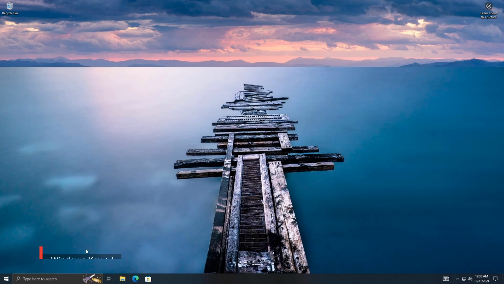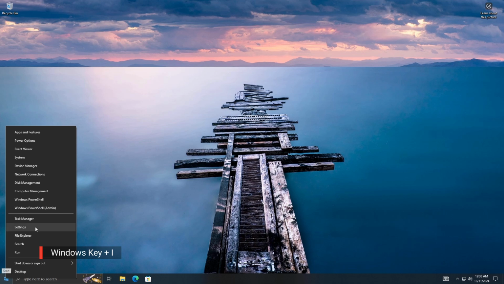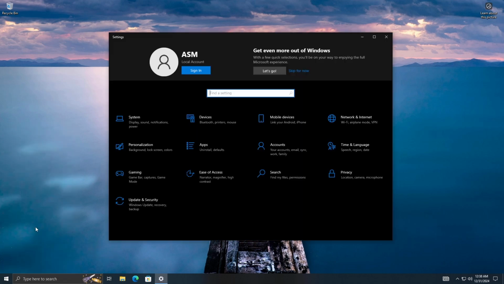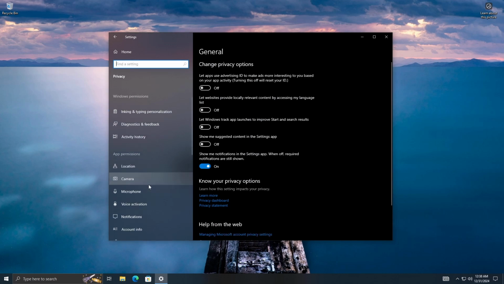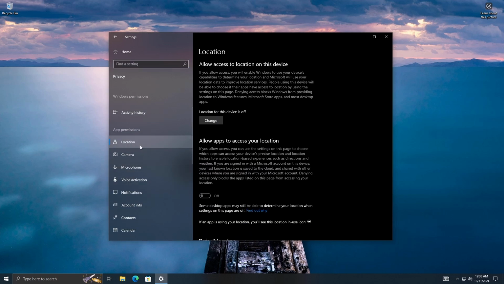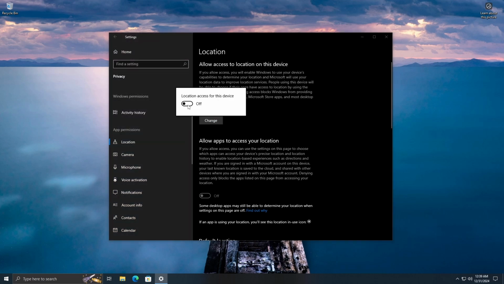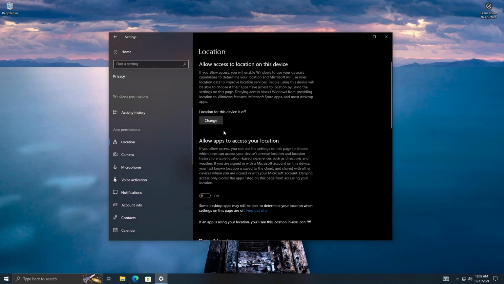Press Windows key + I on your keyboard, or right-click on the Start button and select Settings. In the Settings window, click on Privacy. Scroll down to the App Permissions section, where you'll see different categories like Location, Camera, Microphone, etc. Select the category you want to manage.